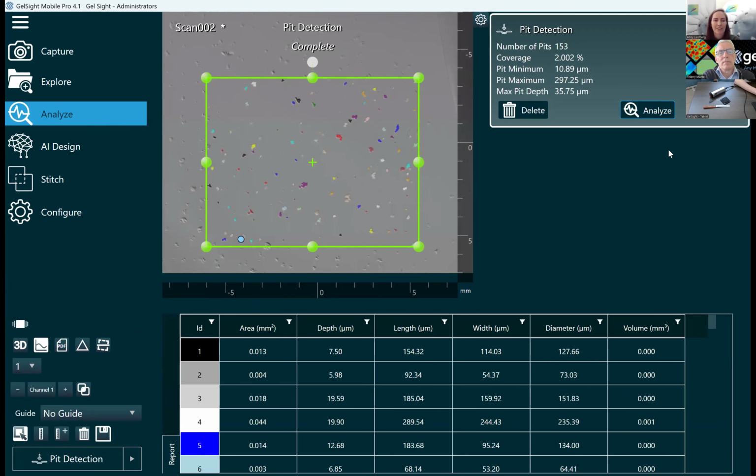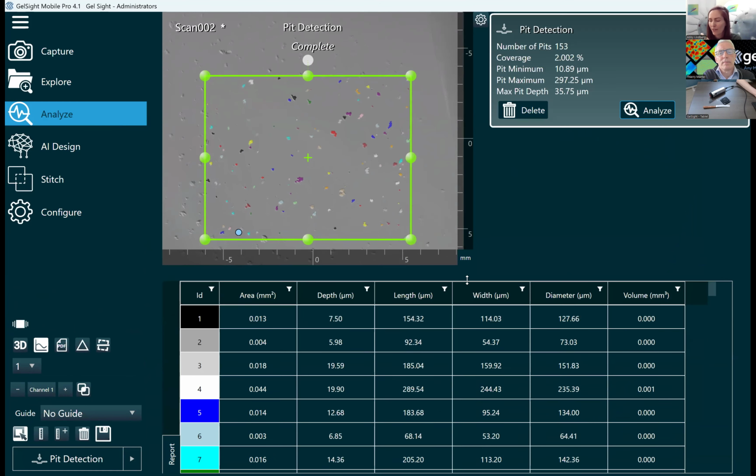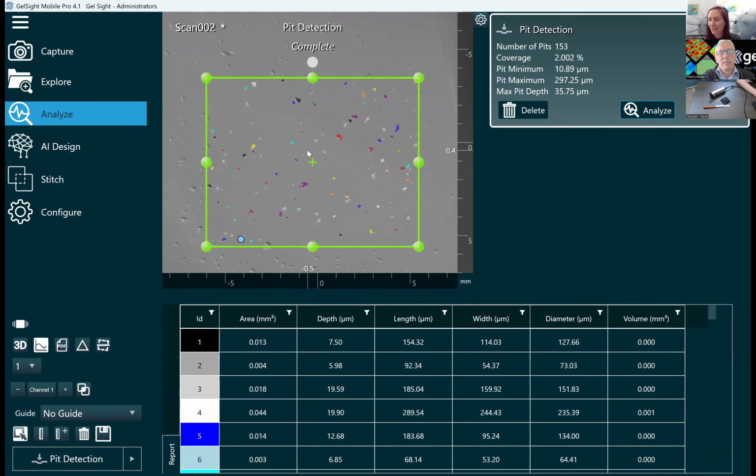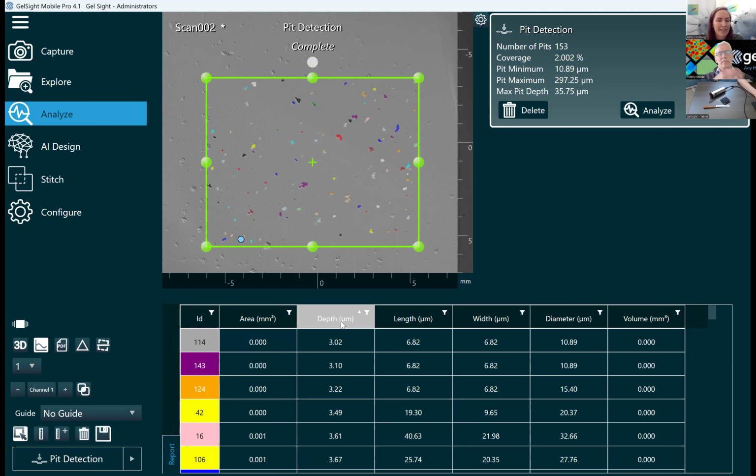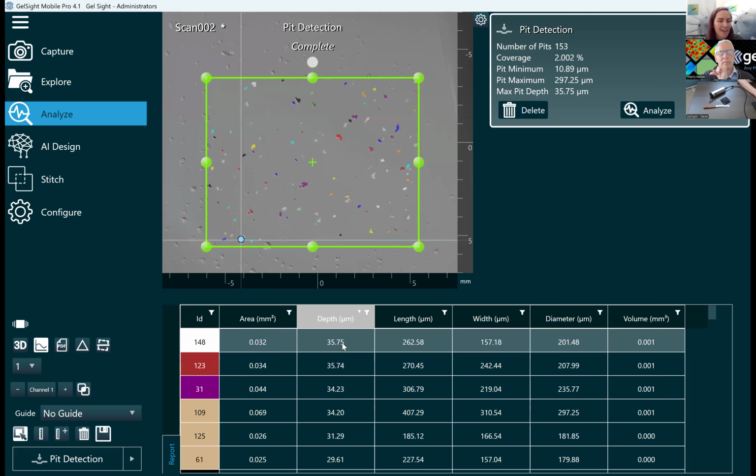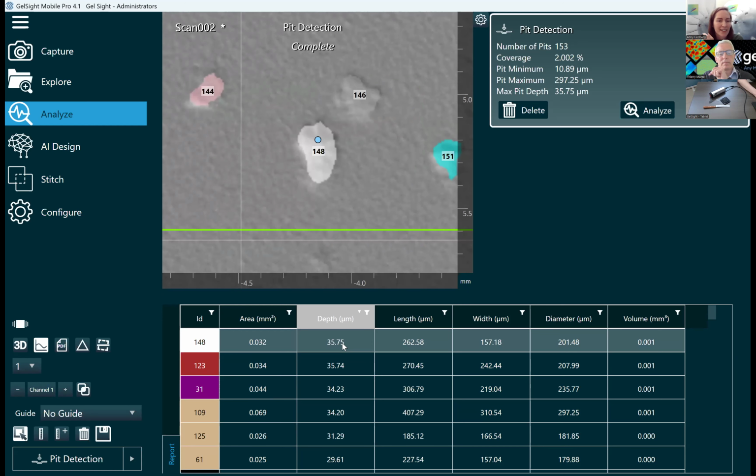We can see the algorithm detecting all of the pits, or all of the negative features, in our region of interest. We get a table output with every single pit that was found. In this case, it looks like 153 pits, and we can see all of the characteristics of each of those. We can sort the results, maybe by depth in this scenario. I'll click on this first one and it takes me to the pit that was highlighted in that table. This is the deepest pit.